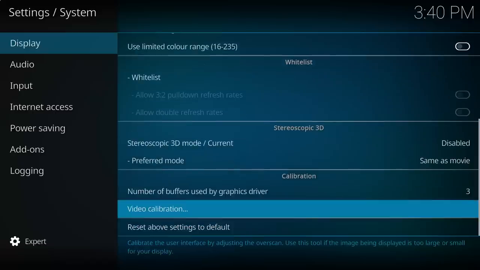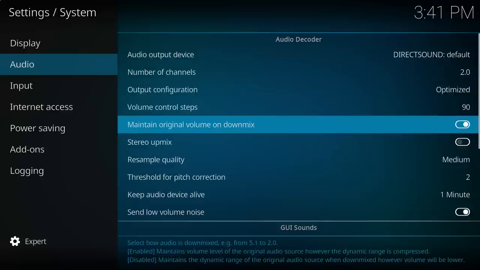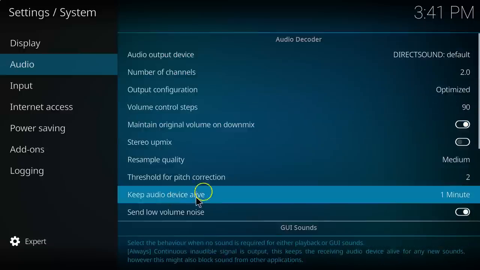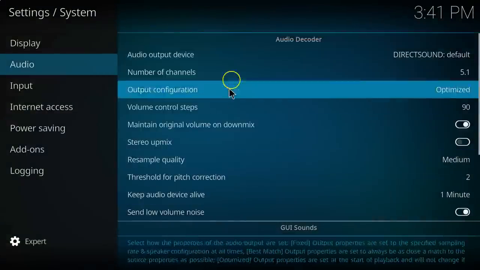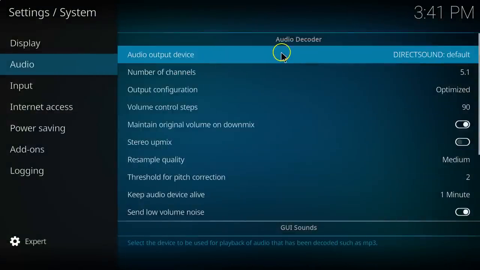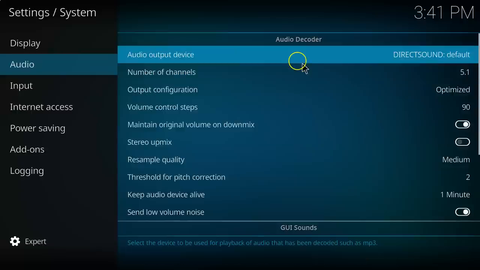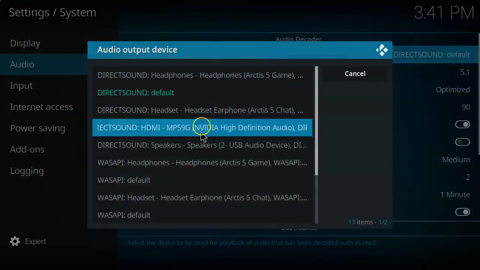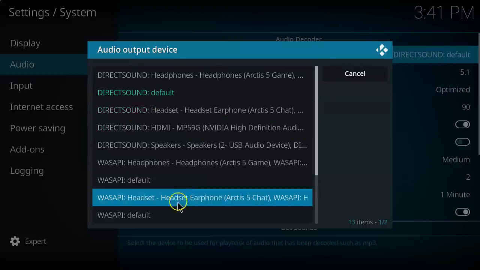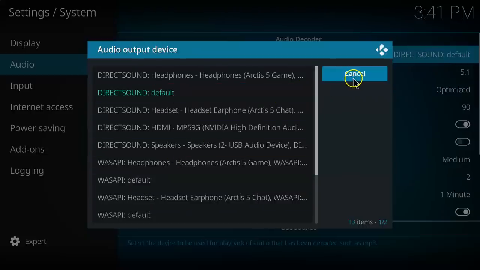So we got that. Let's go down to audio, which is a common issue with a lot of people. Number of channels. I usually have mine on 5.1 because I have a 5.1 surround sound with a sound bar. But it depends on your setup. If you have just a regular TV, that kind of stuff, you can set that how you want. And this also sets up how the sound will be. And depending on your device, it will give you more options or less options.